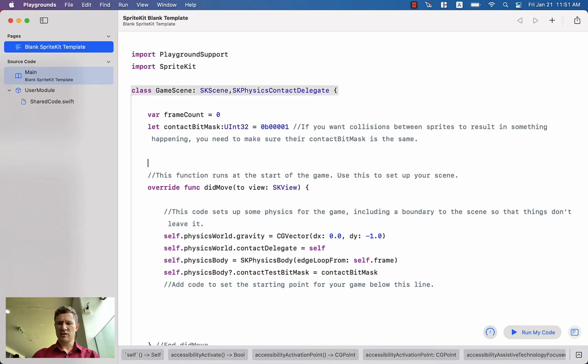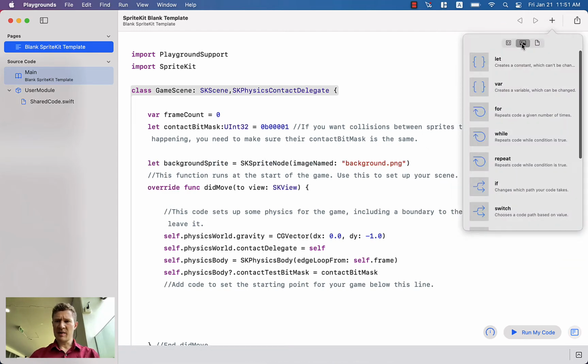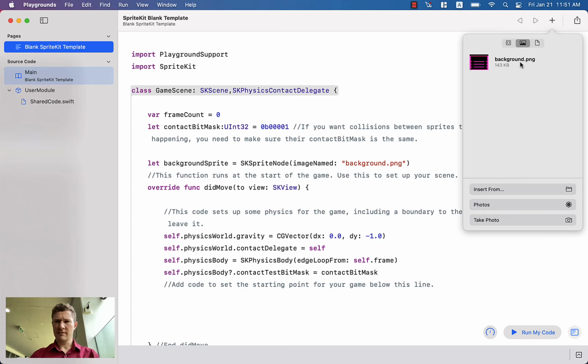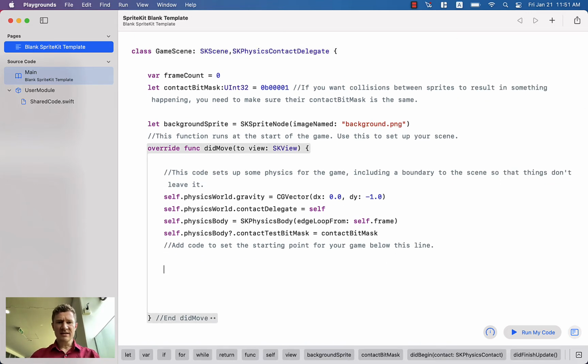Now, I need to first define my SKSpriteNode that loads this image from the playground. And I can look and make sure that I have that name right. This has to match this exactly, including uppercase, lowercase, so make sure you check that. Inside the didMove function, I'm going to add the sprite and set its properties.